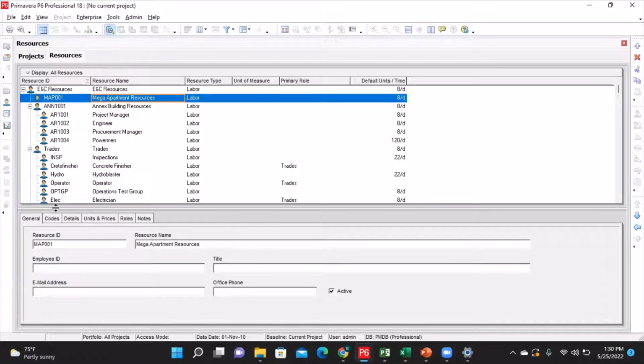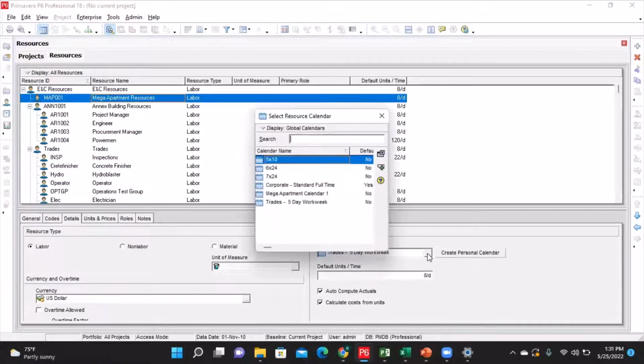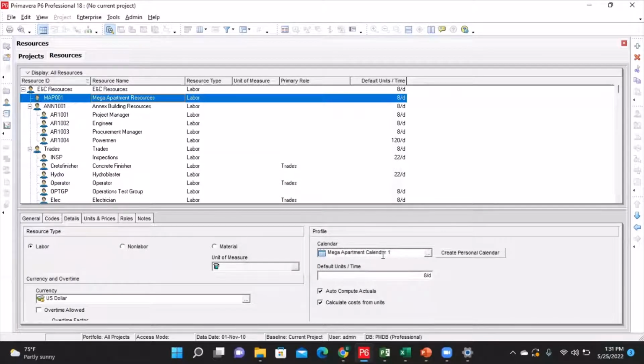Having done that, I will come to the detail part of it, click on the details, and here where we have the calendar, I'll change it to one of the calendars that we created in class, which is the Mega Apartment Calendar 1. I'll make that the calendar for this resource group.